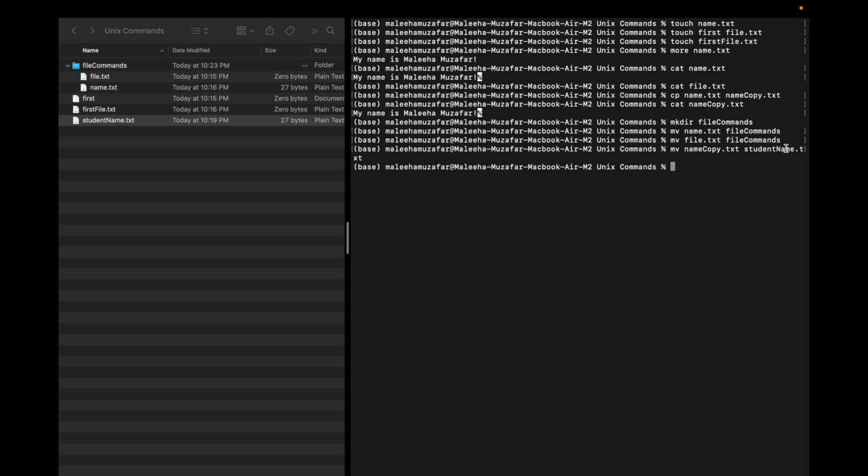Now there's another command that we have, which is called ls, and it is used for listing. So for instance, here if I press ls, I can see everything that is there in this folder. So everything that you can see here is listed here. So there's a folder called file commands, there's a file called first file.txt, and then student name.txt.